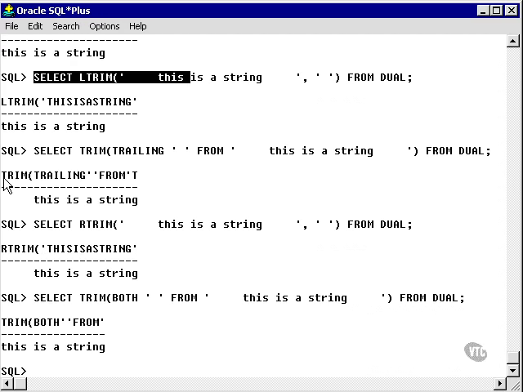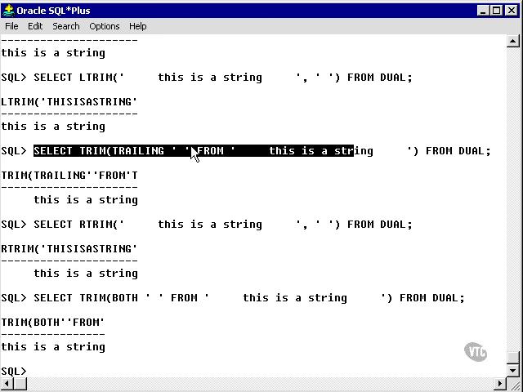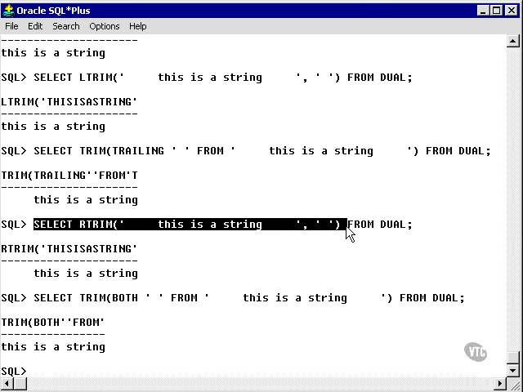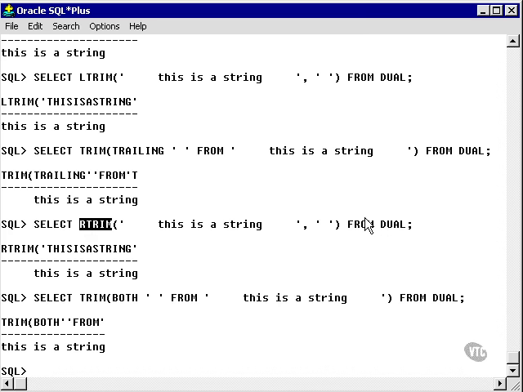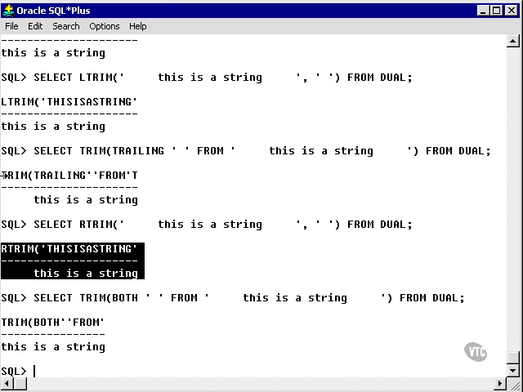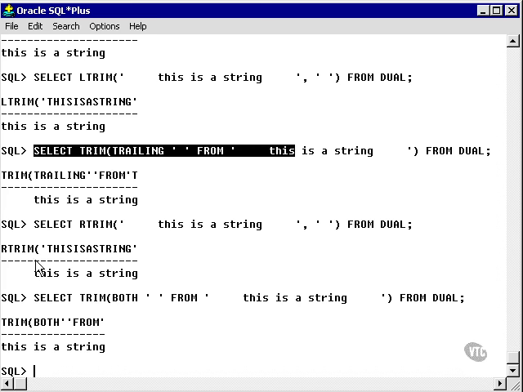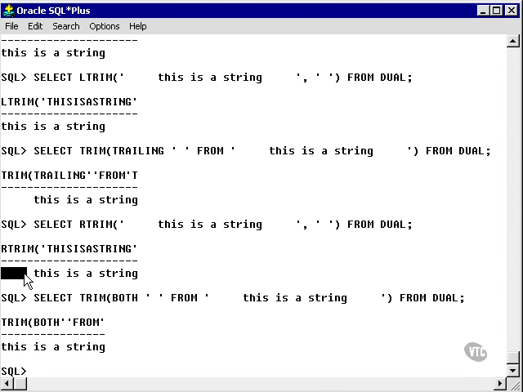The next example is to trim the trailing characters, trailing blanks from spaces, "this is a string," spaces, and I get "this is a string" with all the leading space characters and no trailing space characters. Exactly the same thing can be done with the right trim character, removing spaces from the same string, and we get the same result as we do with select trim trailing characters from the string, as in spaces, "this is a string," and no trailing blanks.